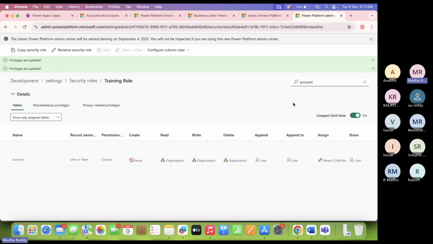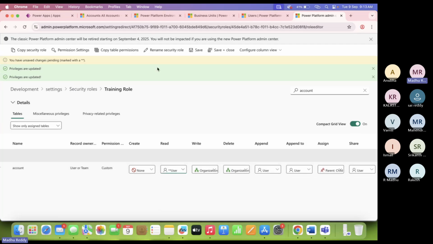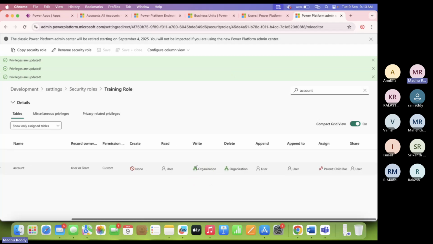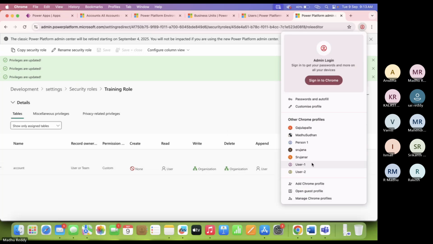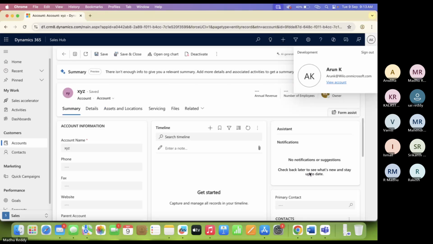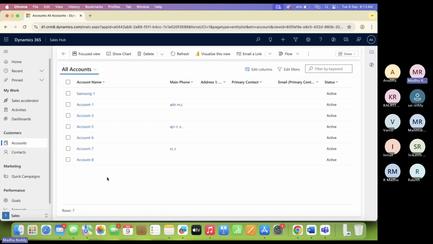Share is nothing but for some time we are giving our record access to other people. So for that, just the read permission, we will give it at user level access for now, to see the difference. What will happen right now, we have given the read permission, which means whoever logs in can see only their own records, right? So at user level, if I refresh now with KK, he has only 2 records. And with Arun, he has this many records.